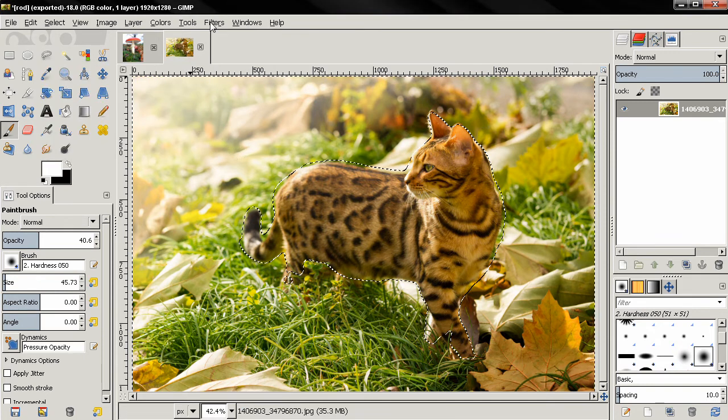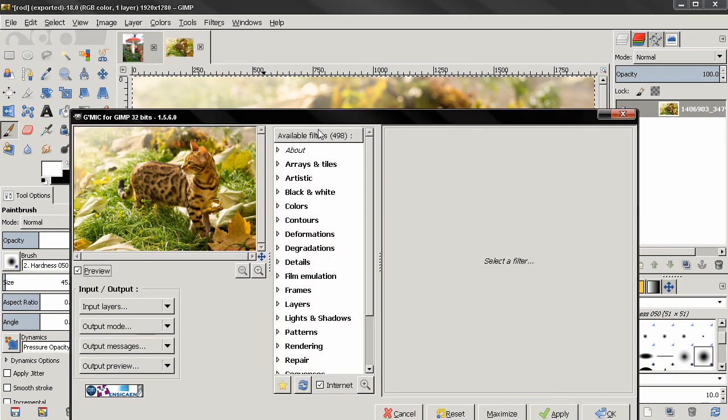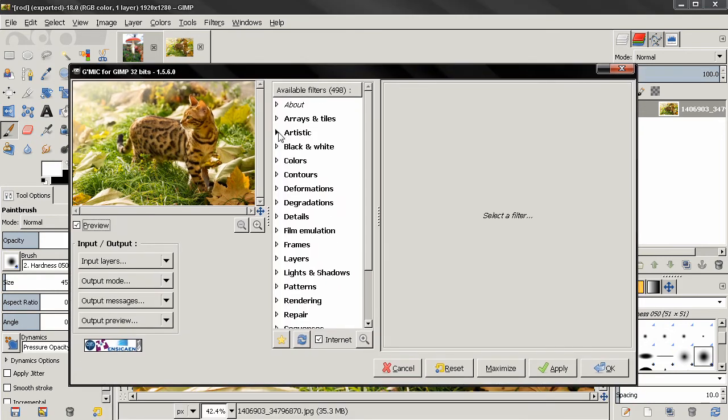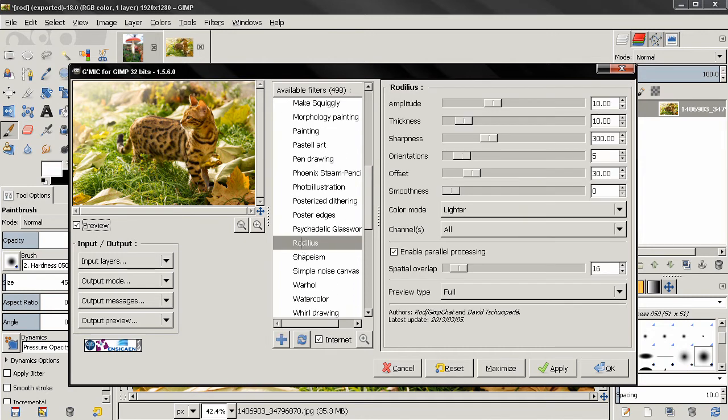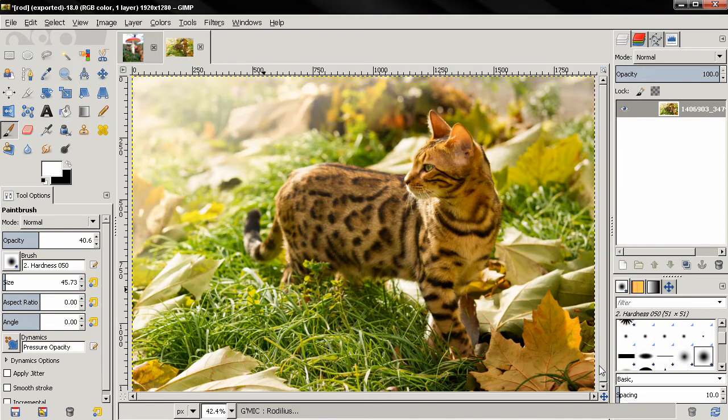Next go to filters and select the GIMP plugin, artistic, scroll down and find the Rodilius filter, if I pronounce it correctly. I'll change the smoothness to 1. You see how it looks in the preview window. I'm not going to change the rest of the settings, just click OK. And now I'm going to pause here because this is going to take some time to finish.